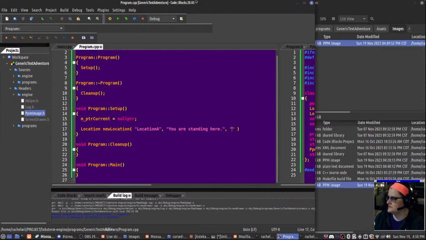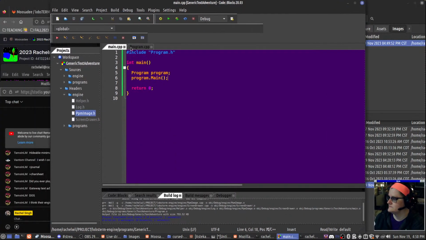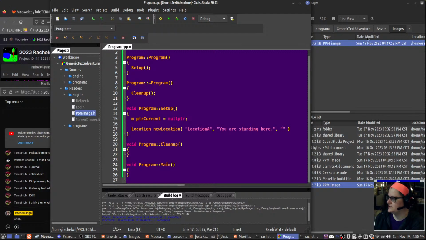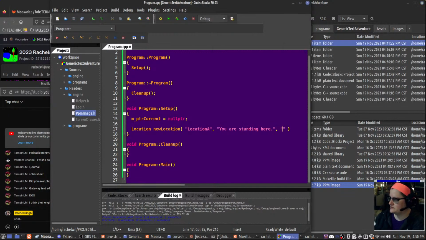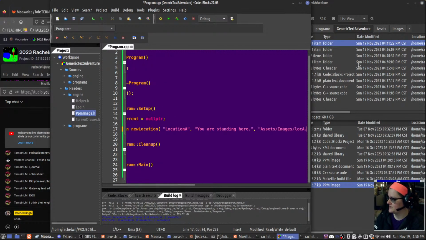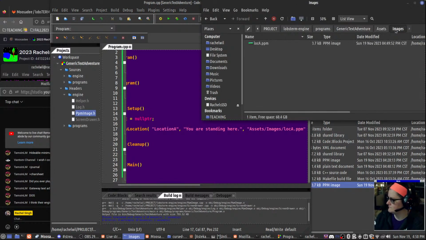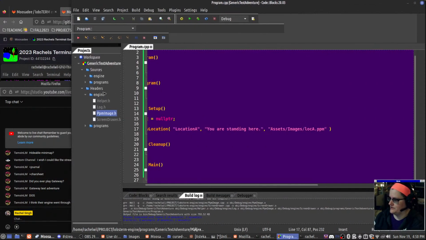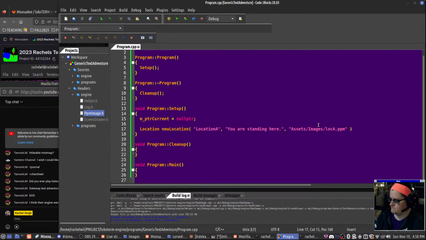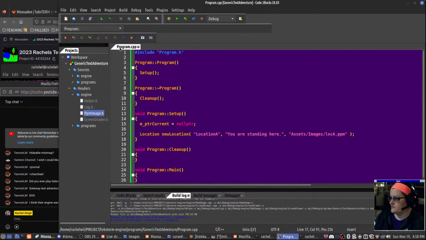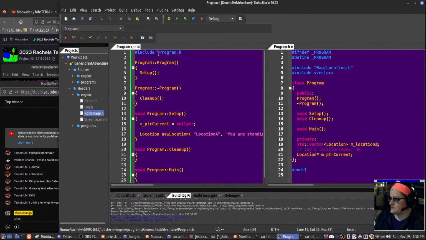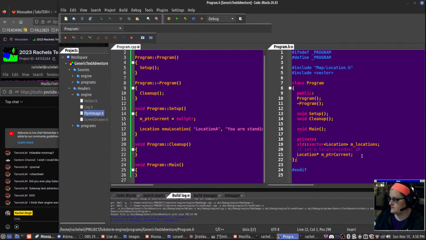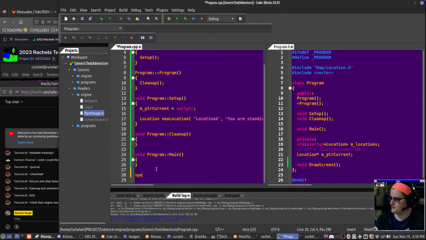So then over here, we'll say load in assets, images, location a.ppm. So that should at least take care of loading in that. And then we won't have any neighbors for now. So we haven't done anything as far as displaying what's going on in the game each time. Let's create a void draw screen just for what screen you're currently on.